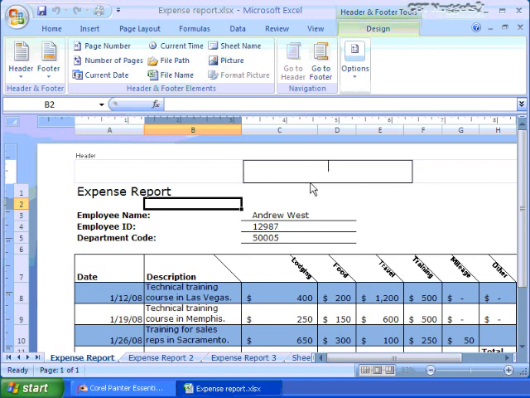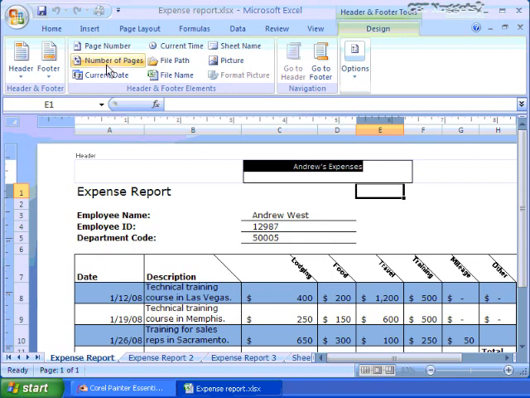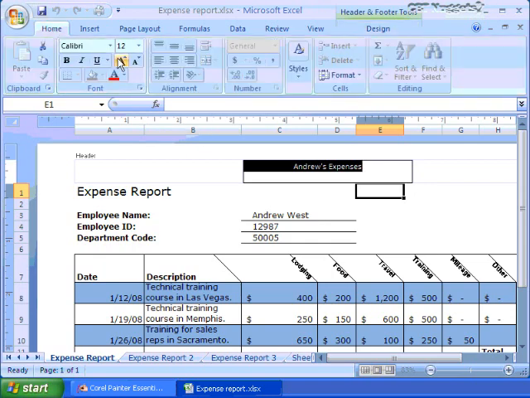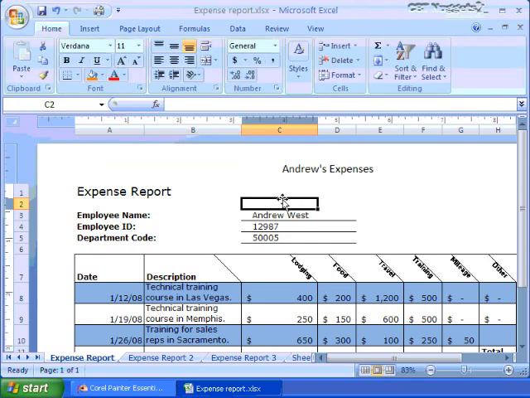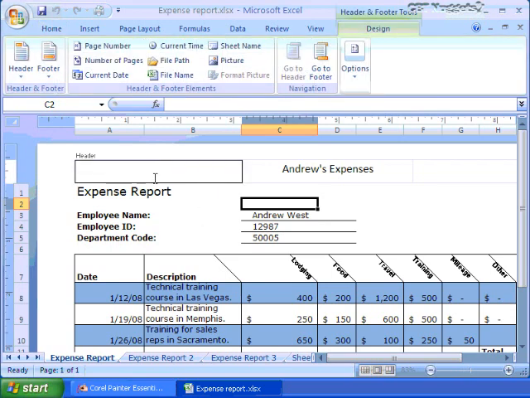Of course, we could type in any bit of text that we wanted to type. This is Andrew's expense report, Andrew's expenses. When I click outside of it, I see what that looks like. If I wanted to, I could make it a little bit larger, change the font, anything that I want. If I click back here, I'm still in my header.